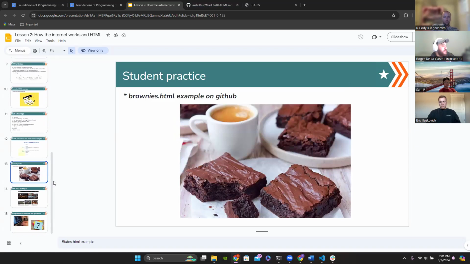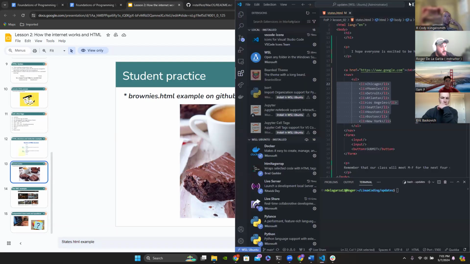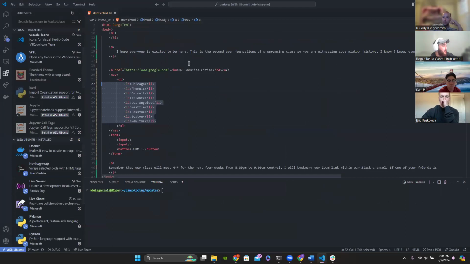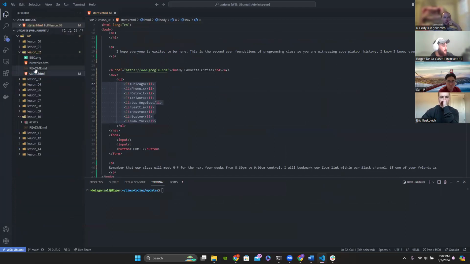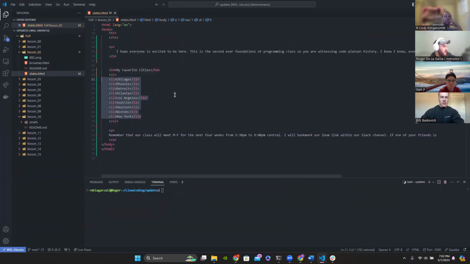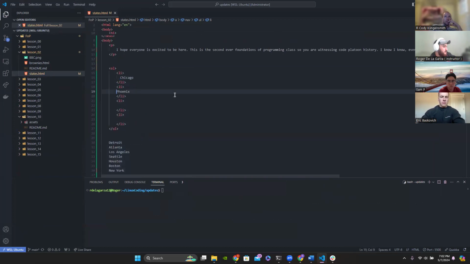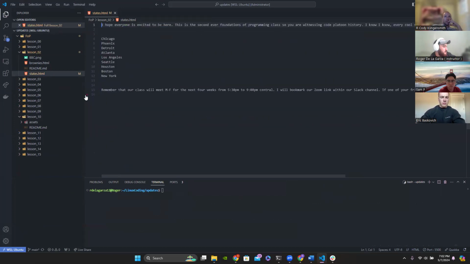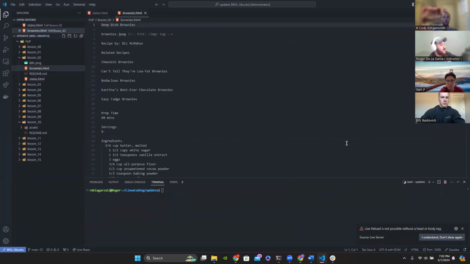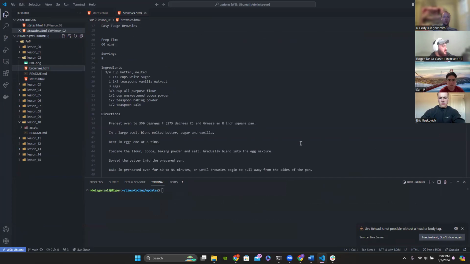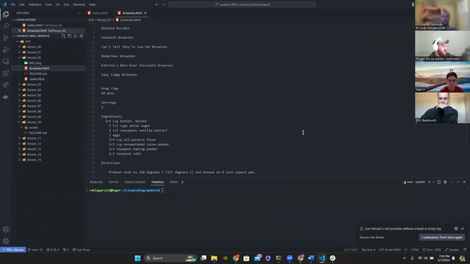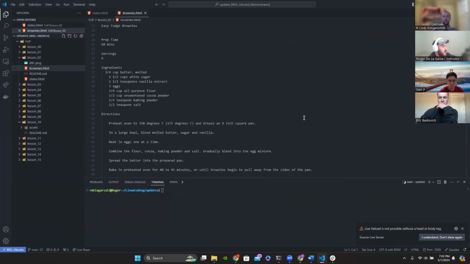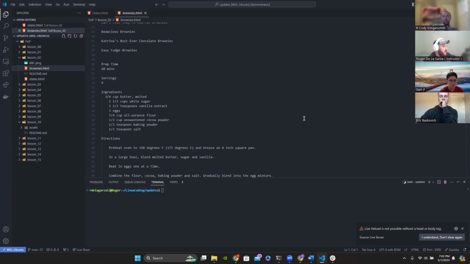Student practice, brownies.html example on GitHub. You guys should have the repo. Before we break off and start working on this, we're actually going to start it off together. Let me undo all these changes for the follow-on class. Awesome. All right, so the brownies HTML. Just like the states.html, it's nothing but just writing. What's going to be the first thing that you guys are going to want to do?